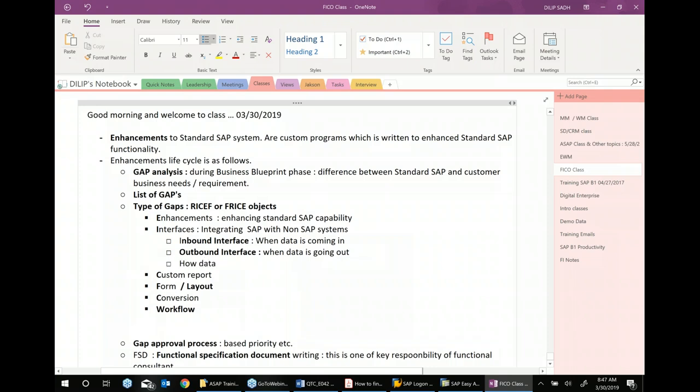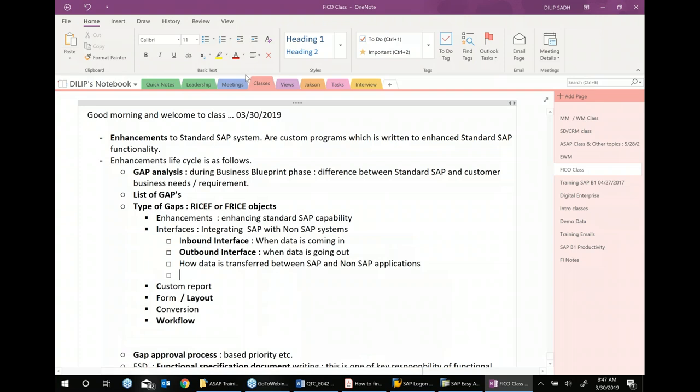How data is transferred between SAP and non-SAP applications? So data transfer can happen with IDOC. IDOC is called intermediate document. This is very important.